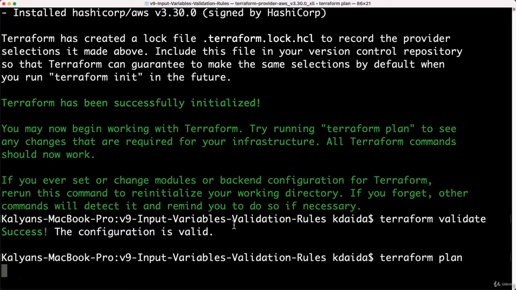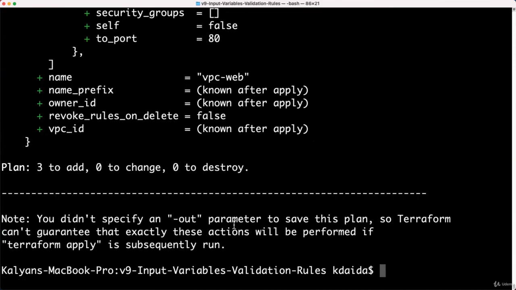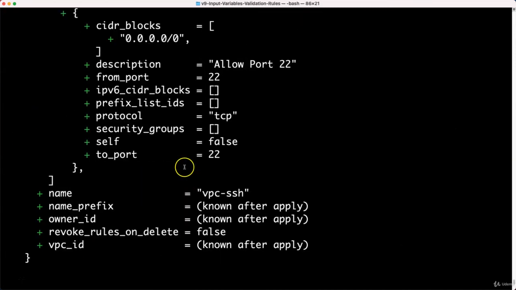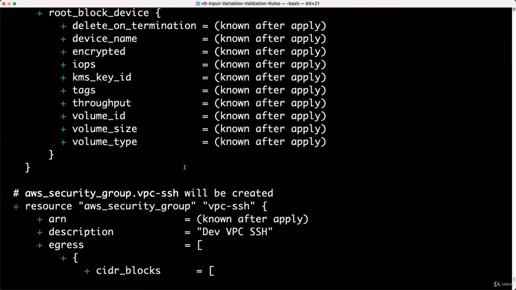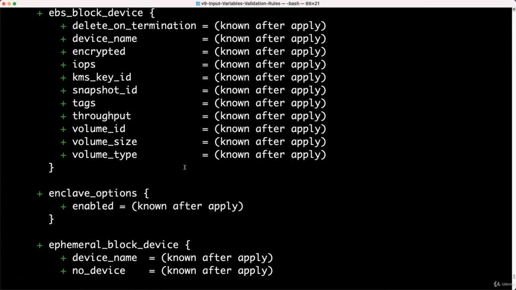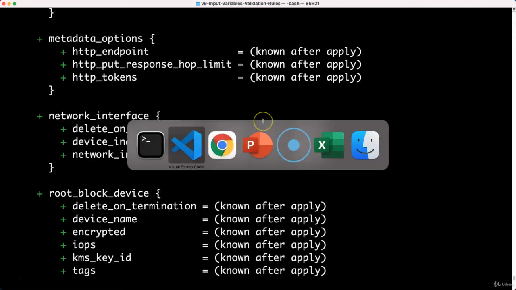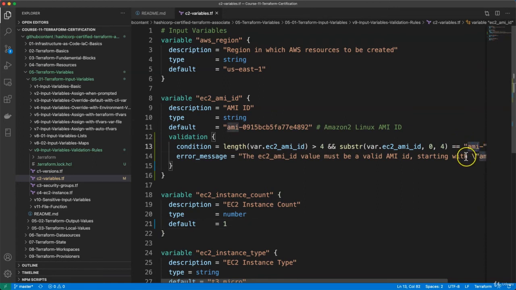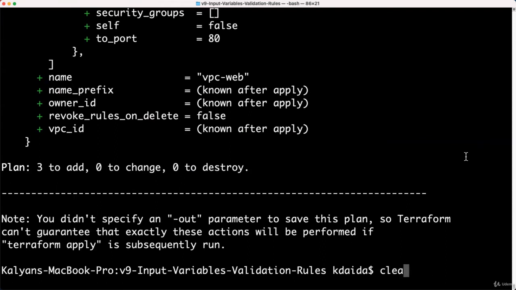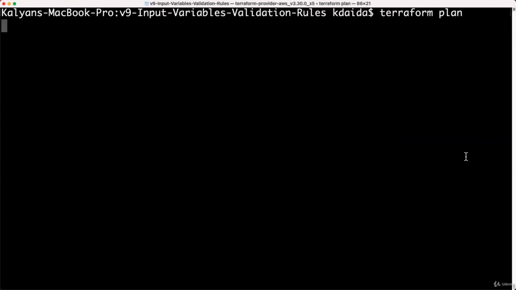Now I'll run terraform plan. If the validation rule passes, it should successfully execute the terraform plan command and generate the plan of all the resources it is going to create. If you see here, everything is good and passed. Now we are going to change it a little bit. I'll make it match with "kmi-" instead, something like that, just trying to make it fail and see what happens. Let me clear and run the terraform plan.